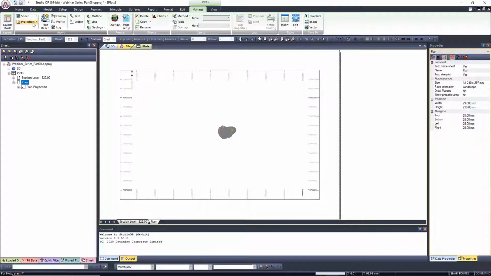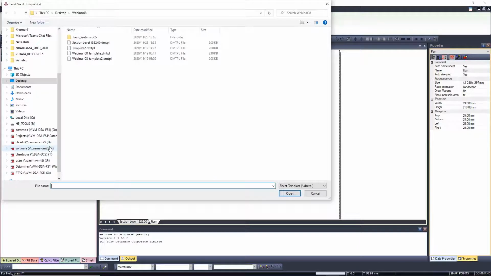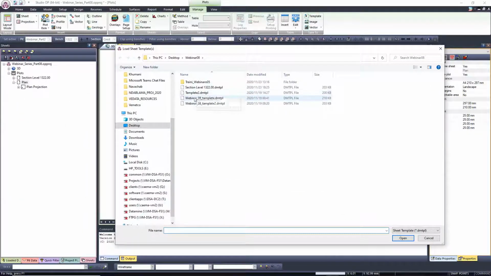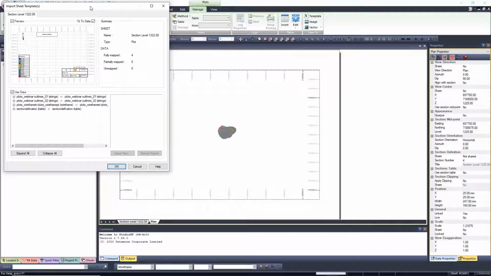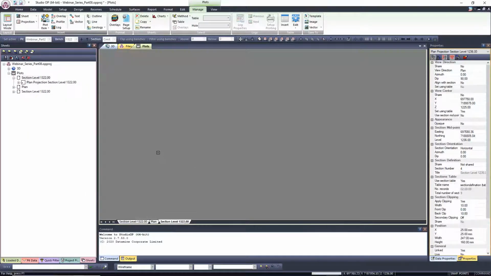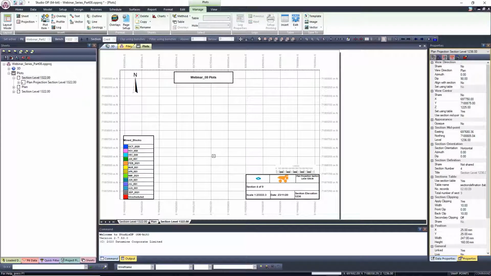Here I can quickly apply that template that I've saved in this folder here. I've saved it as section level 13 to 2. So I want to open this and apply it on my current view right now. So I'll quickly apply that, and as you can see, this is what I have right now. So all I need is just to load again my section definition, or actually create my own section definition for this.